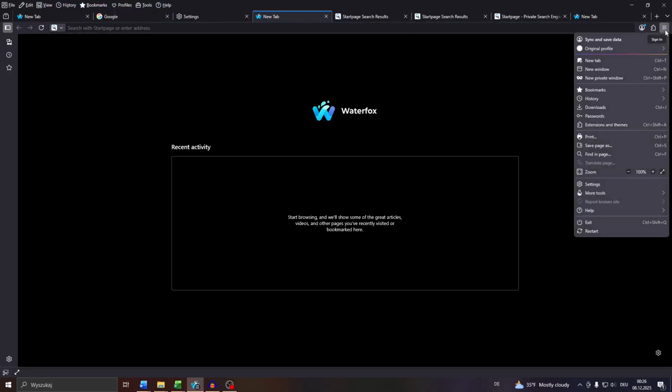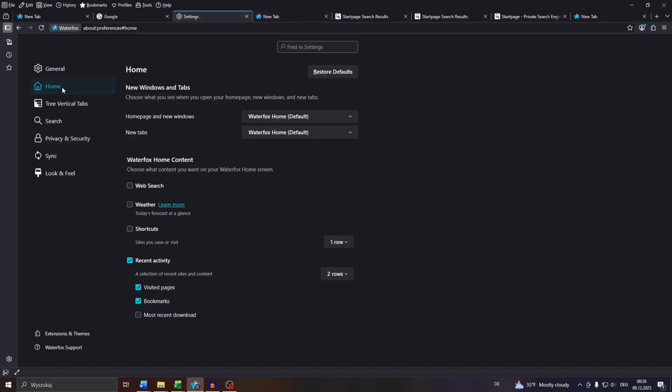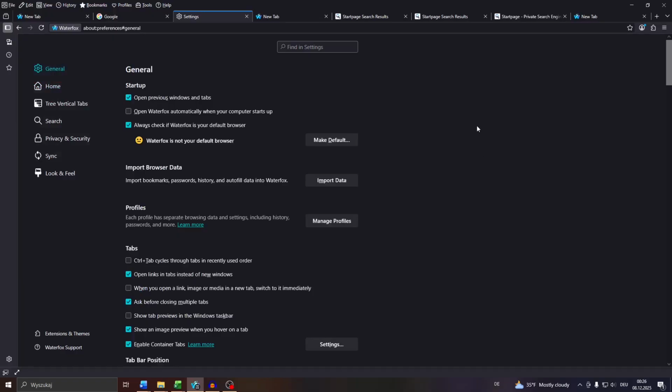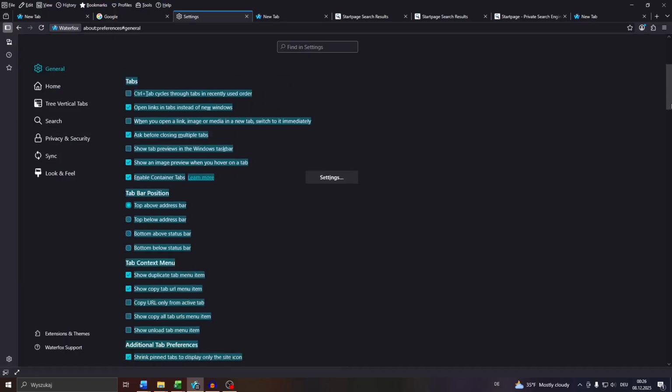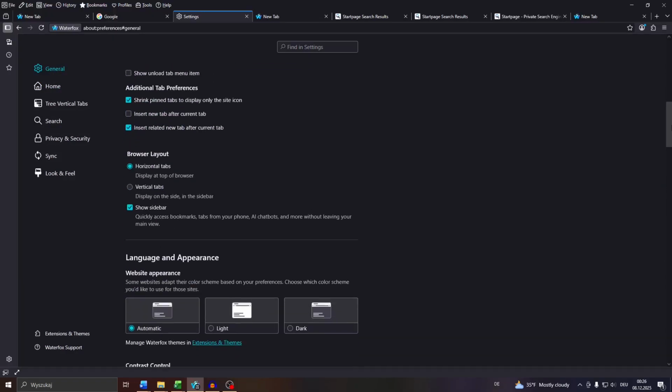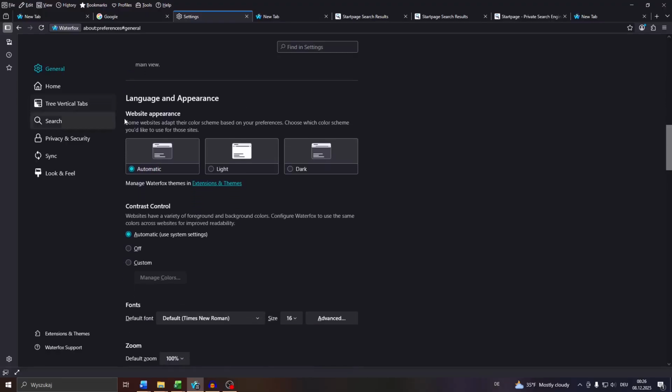To do that, click on these three lines at the top right, navigate to settings here. And inside your settings, what you want to do, guys, is navigate to general here. And from there, scroll down. So let me do that really quickly and find the layout. There we go. We got the website appearance.